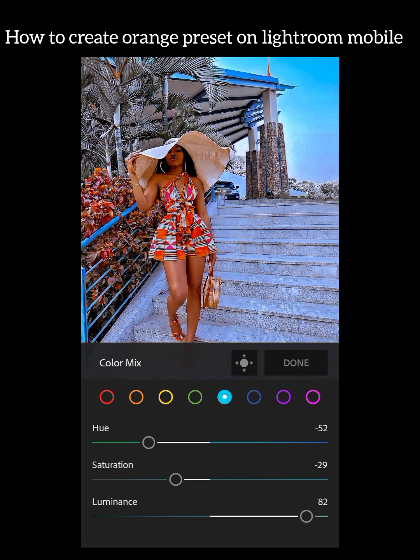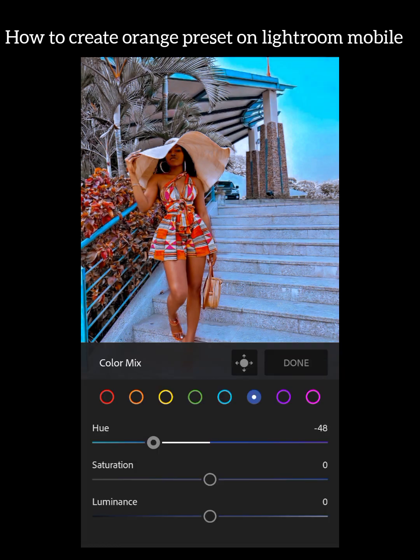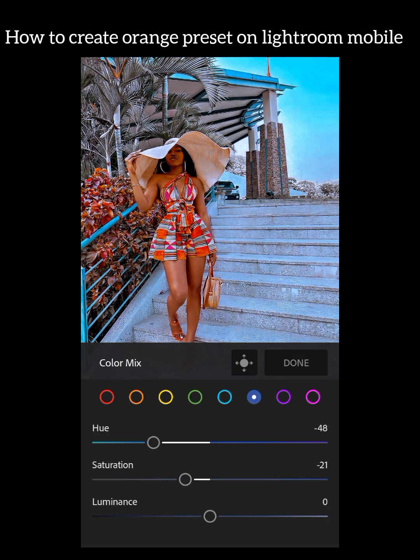Then for blue, we are also going to reduce blue a bit, not much, to 48. Then saturation a bit to 21. Then luminance, increase it to like 40 or so. You can decide to leave it below or above 40, anyone you decide. Then for the pink and purple, there's really no pink and purple colors here, so you must not touch those colors.